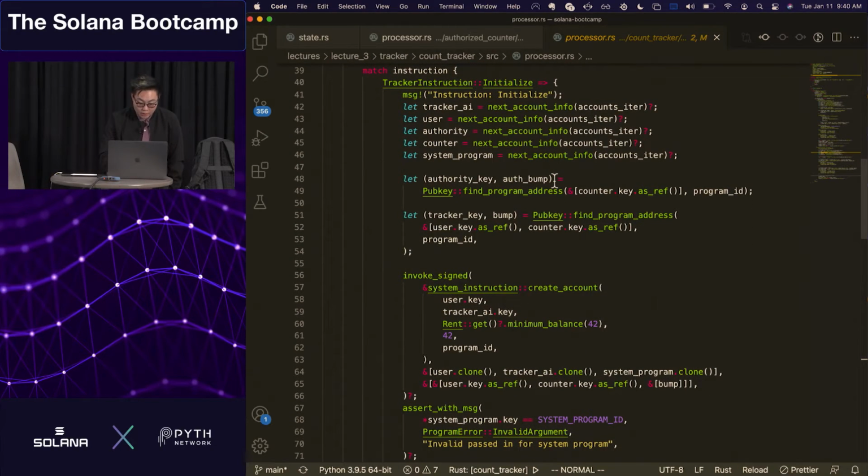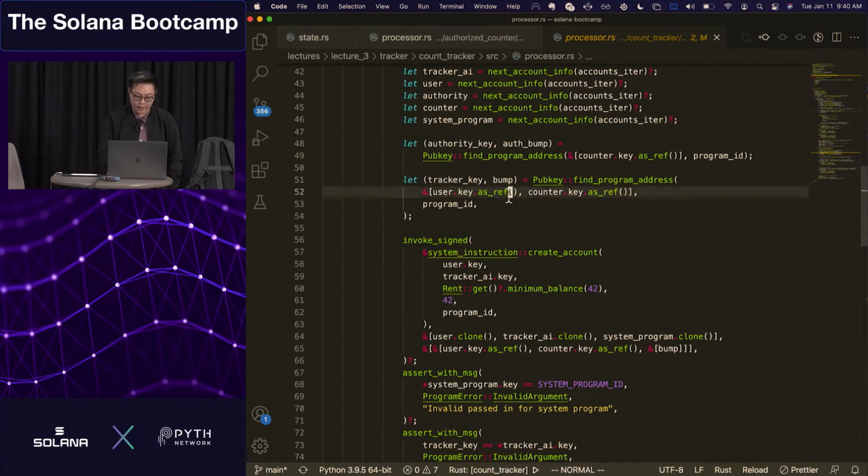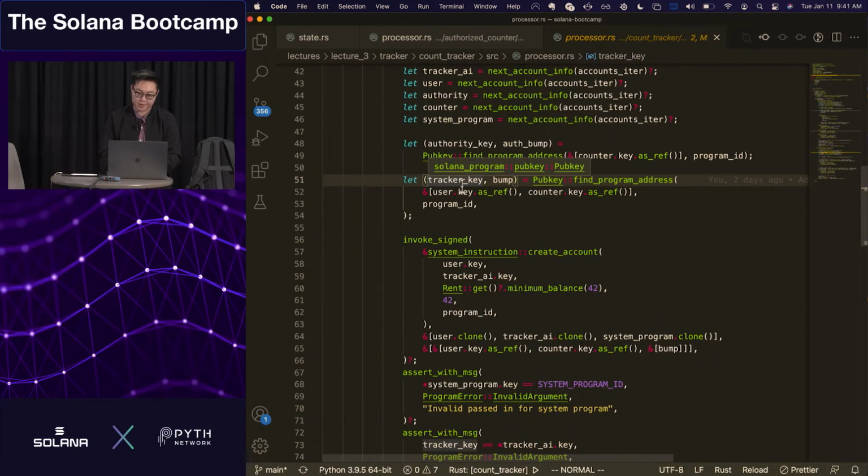So first, we try to initialize a tracker. For every user, they first need to initialize, and then they can increment. The tracker I created as a PDA. The reason why I created it as a PDA is I want the tracker to be unique per user and per counter. The way in which I do this is I grab the user's key and the counter's key. This uniquely identifies a pair of user and counter. And the resulting tracker key is going to be the PDA address that this points to.